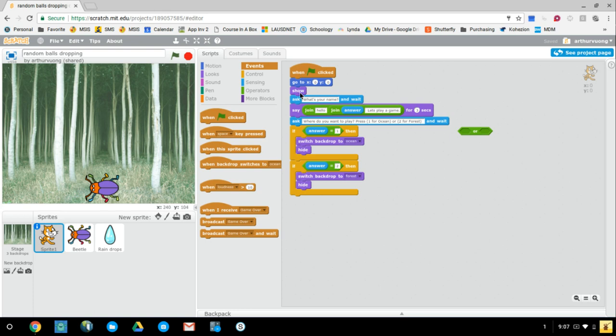He will show himself and then ask the question, what is your name? And then he will wait for the answer. Once the answer is given, he is going to say, hello, join your answer, which is going to be your name. Let's play a game. And then he's going to wait for 3 seconds. He's going to continue and ask, where do you want to play? Press 1 for ocean or 2 for forest.